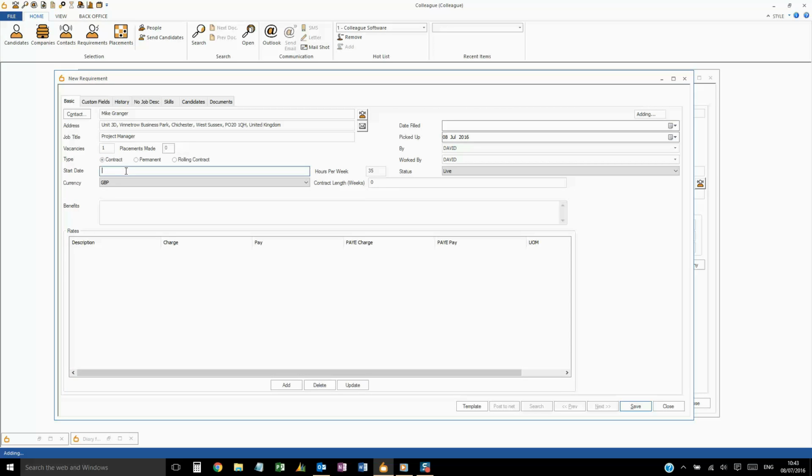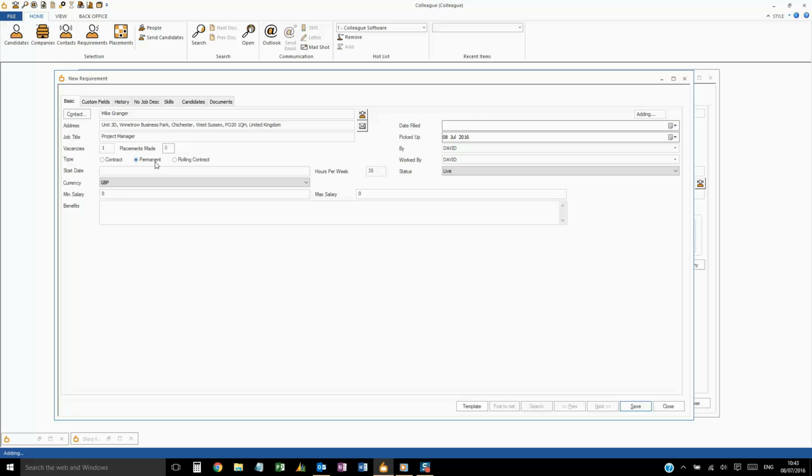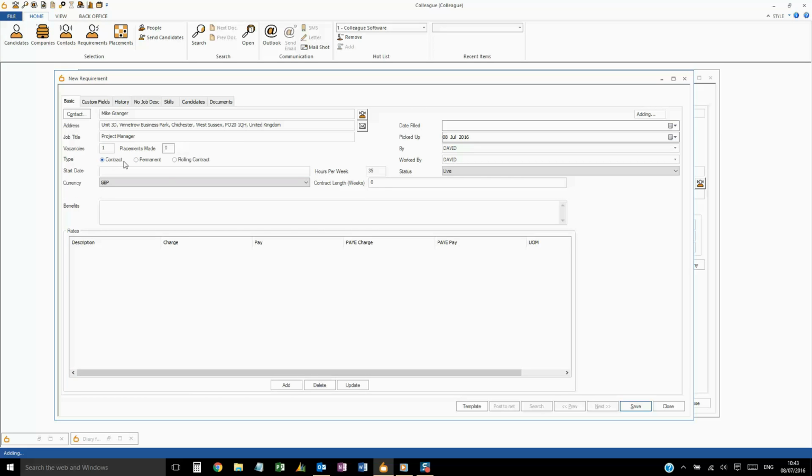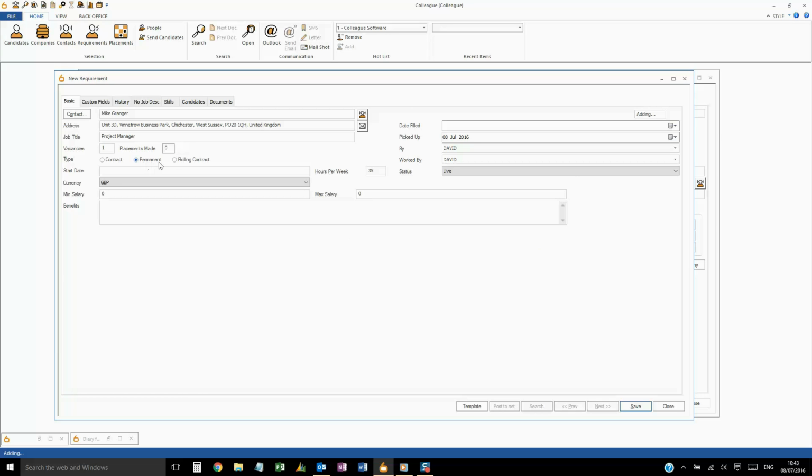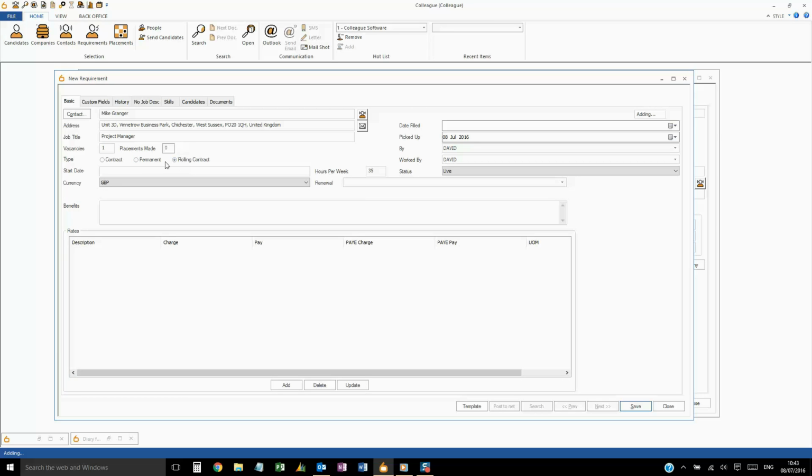A contract is understood to be an opportunity that exists within a fixed time period. There is an intended start date for the role and a projected contract length. A rolling contract has no fixed end date but is subject to renewal at agreed intervals. Permanent requirements have no end date. Based on your type selection, the form will update to show contract length, rates or salary information, and renewal options.